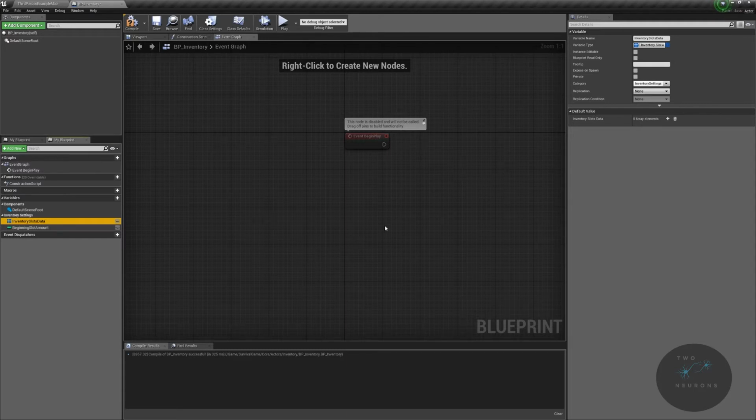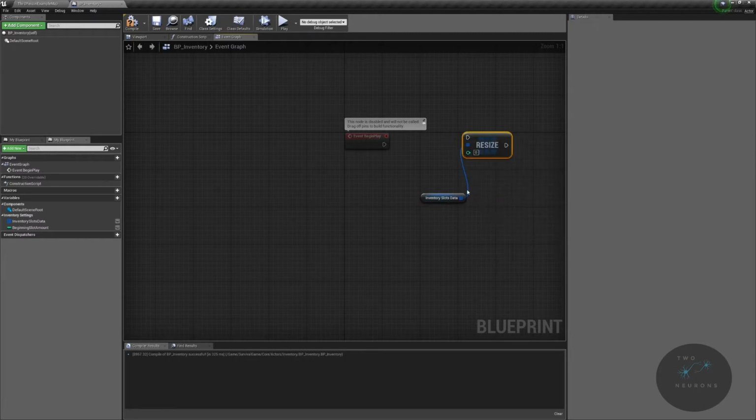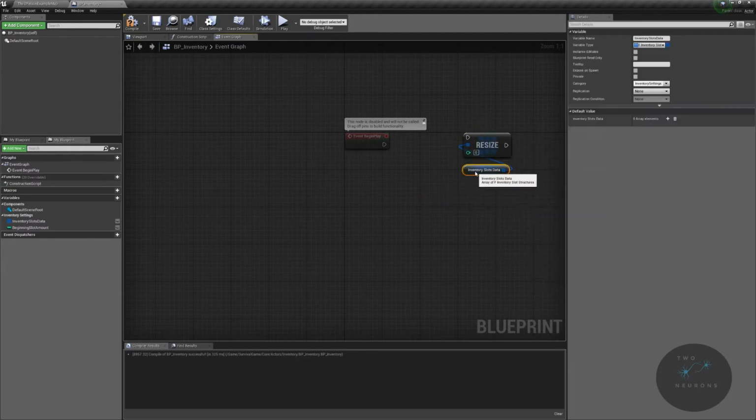So we're going to create a function, and if you are using that approach where you can add slots, you just recall this function, where we take our inventory slots and we just pull off of here and we resize it. All right.